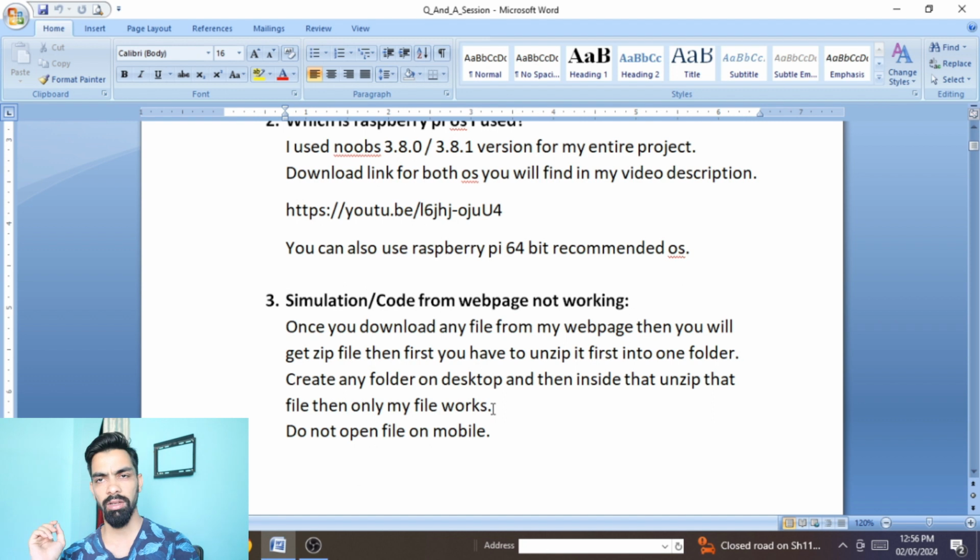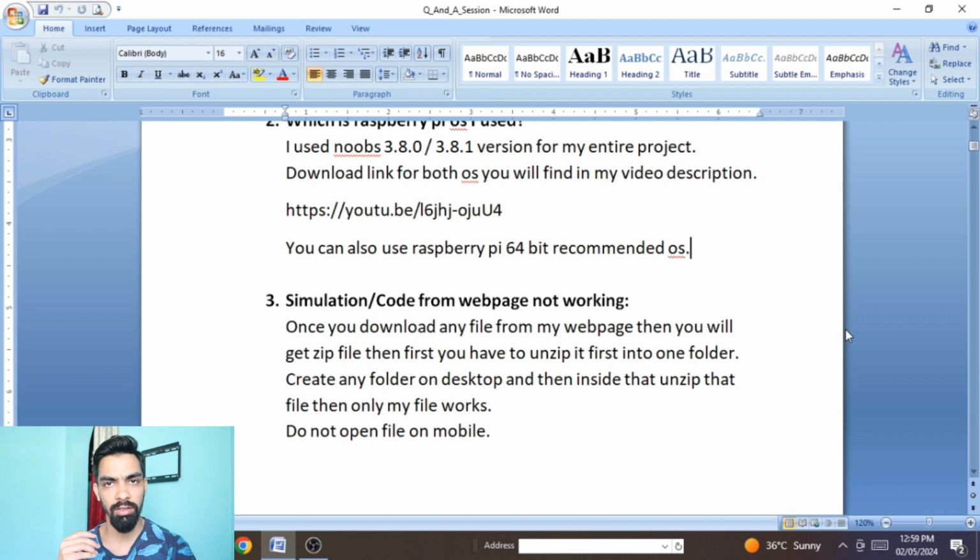Now the next question, which is the most important one: the simulation and code are not working when I download them from your website. Let's try to understand. The simulation and code will not open even on your mobile. Most of the time I face that. Most students try to open the simulation file on their mobile. Not only the simulation file, but my Python file and my Arduino file will also not open on your mobile. Please understand that it is not for mobile, it is for the laptop. You should have that specific software on your laptop, then only it will open. That is the first wrong method you are using.